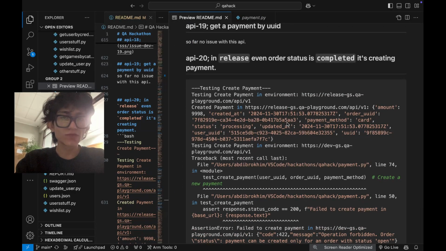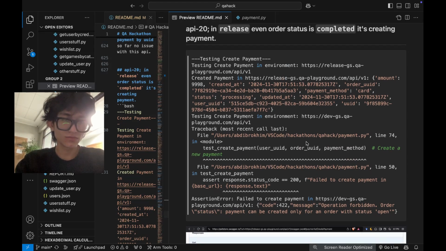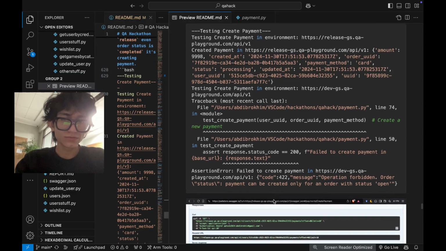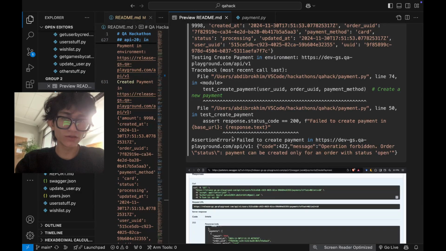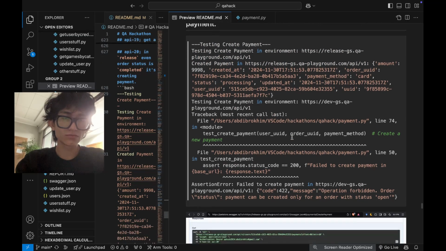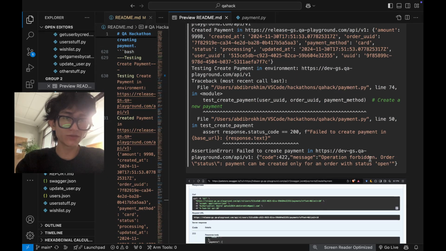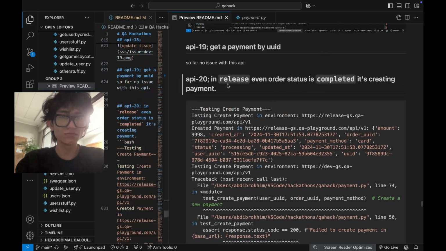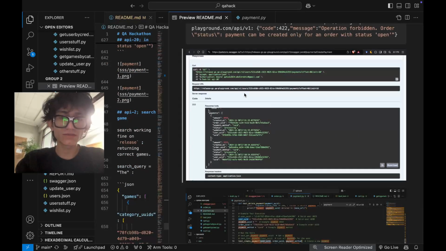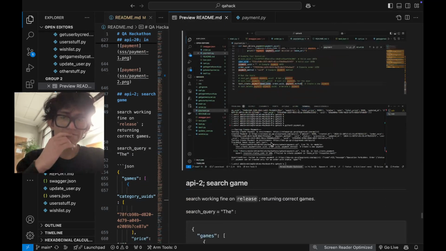API 20. In release, even when the order status is completed, it's creating a payment, but it should not. Failed to create payment, all of the order status open. Operation forbidden: order payment can be created only for an order with status open. But even when the order is completed, it's creating payment. For example, there are some results from Swagger also.